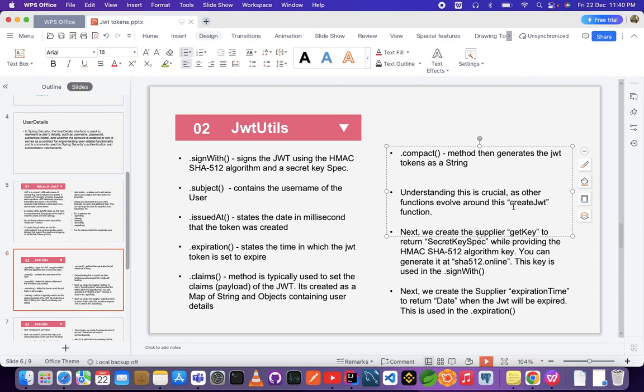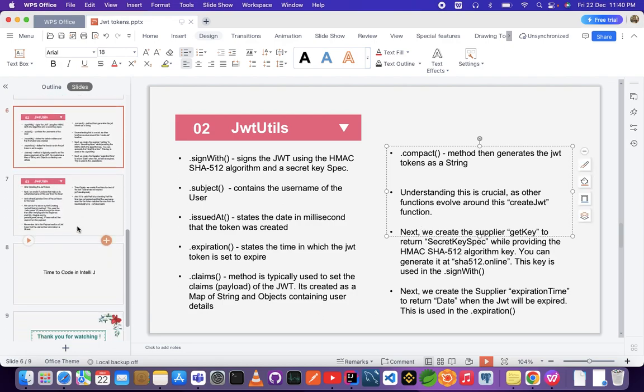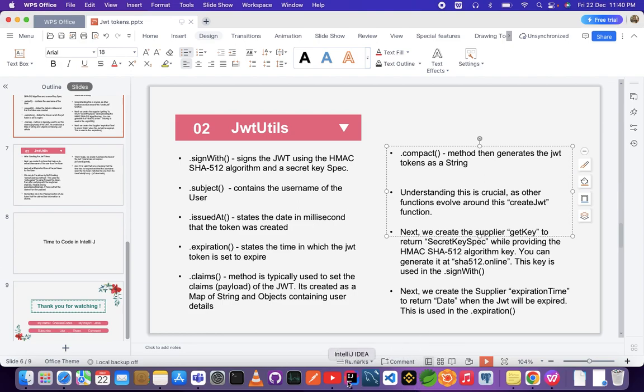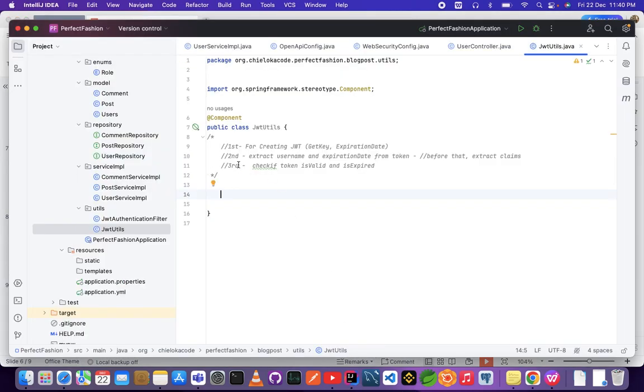So you will see when we enter into IntelliJ, we'll see us creating this createJWT function first before every other function. Okay, so let's get into this. Let's get into the IntelliJ.